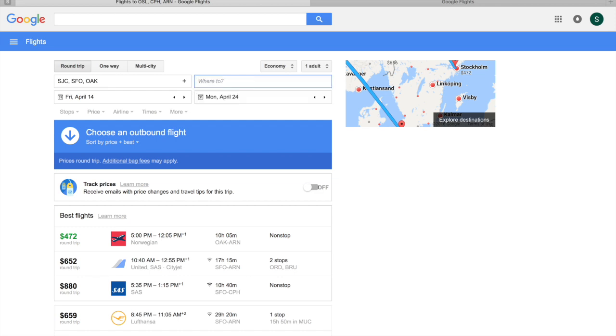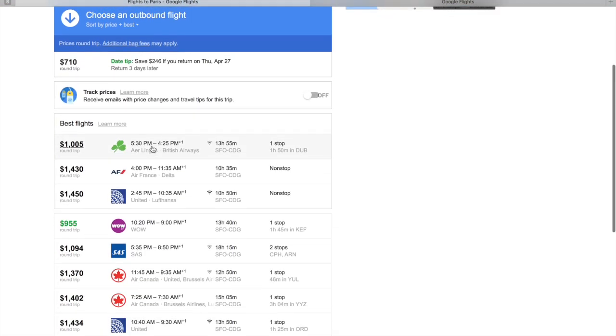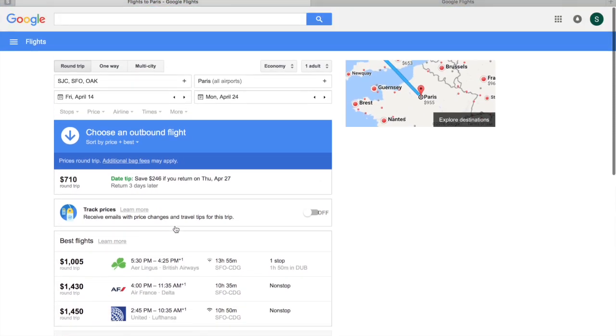Now, let's say I want to show you something else. So what if you want to go to a more expensive city like Paris? Okay, so you want to go to Paris. Paris, the lowest flight here that it's suggesting is $955. Okay, you can save money here if you return on this Thursday, but you know what, that's kind of a long trip. Maybe you can't take that much time off of work. So let's look at this instead.